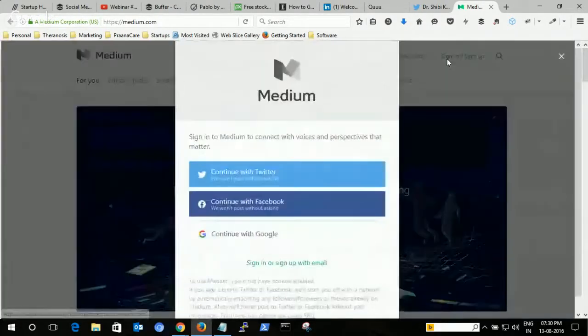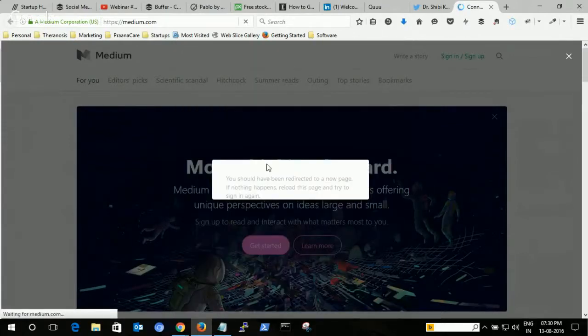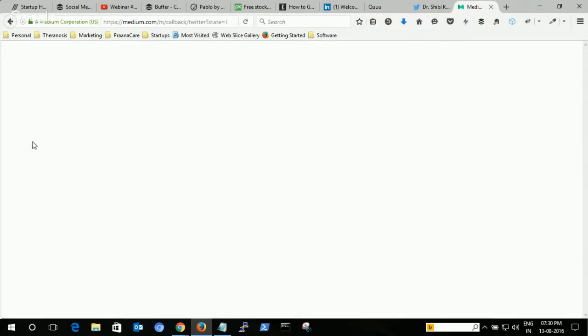You just have to click on sign in, and you can use your Twitter, Facebook, or Google. So I'm gonna use Twitter. I recommend using Twitter as a login for Medium, so that way it's easy for you to share it with your Twitter followers also. And Medium can be tied up with Buffer. There's a way to do it. We use a tool called Zapier, which I will cover in the next webinar.